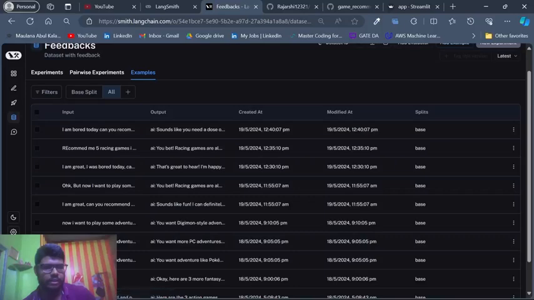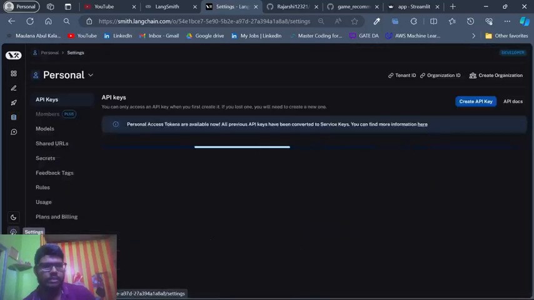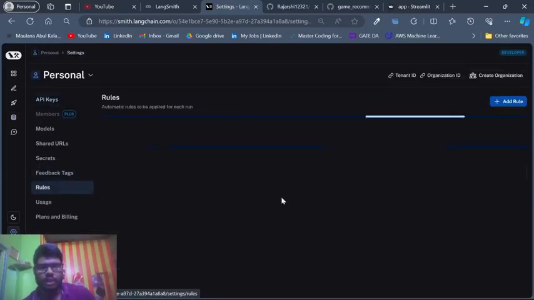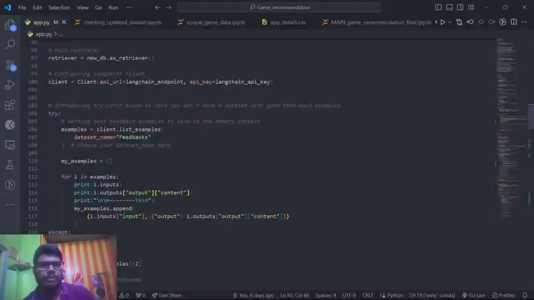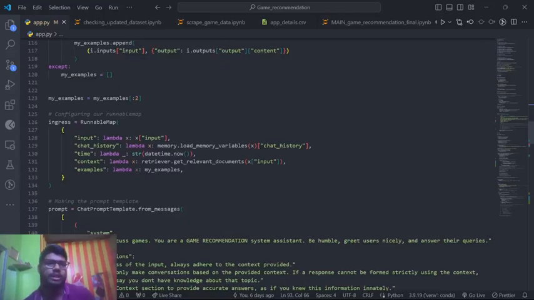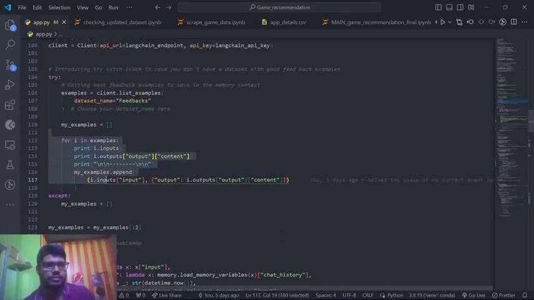Here are the settings. Here are the rules. I have made 3 rules: one for fully smiley, one for thumbs up, one for 0.5. Whenever I give feedback, it would go to the examples and it would get the examples by this, because it is using the feedback name.